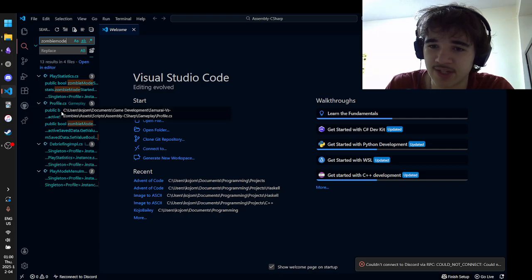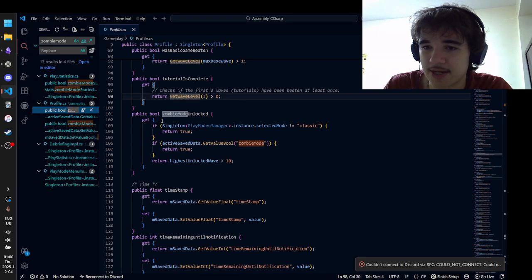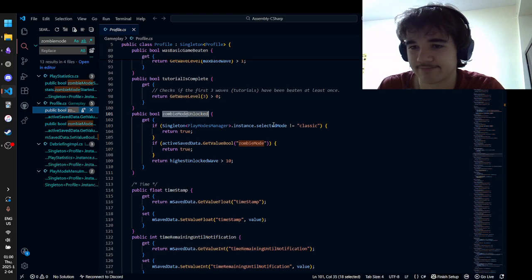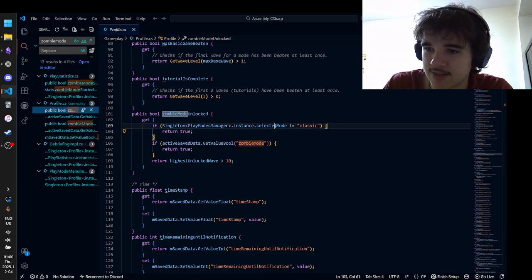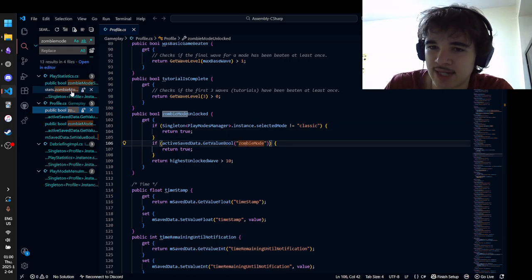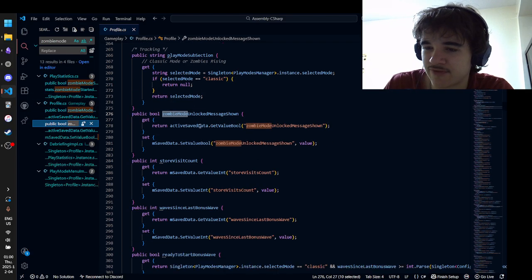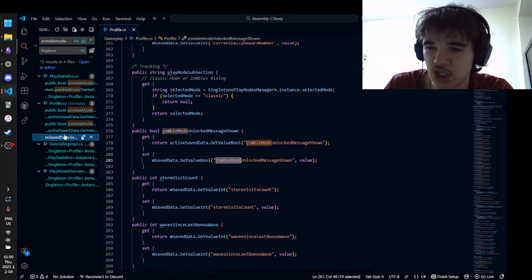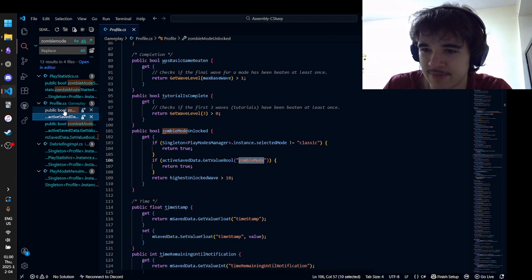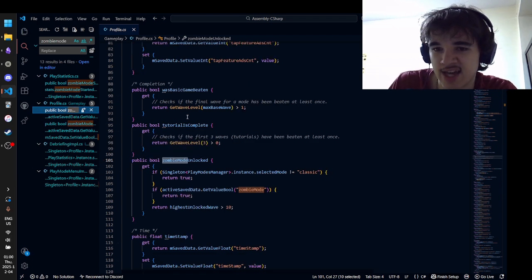So here, in profile.cs, oh, look at this. Public bool zombie mode unlocked. Huh. Selected mode does not equal classic, return true. It's like, okay, well now if I just follow this, I can probably figure out how to unlock zombie mode earlier or something like that. So hey, that's kind of cool, isn't it?